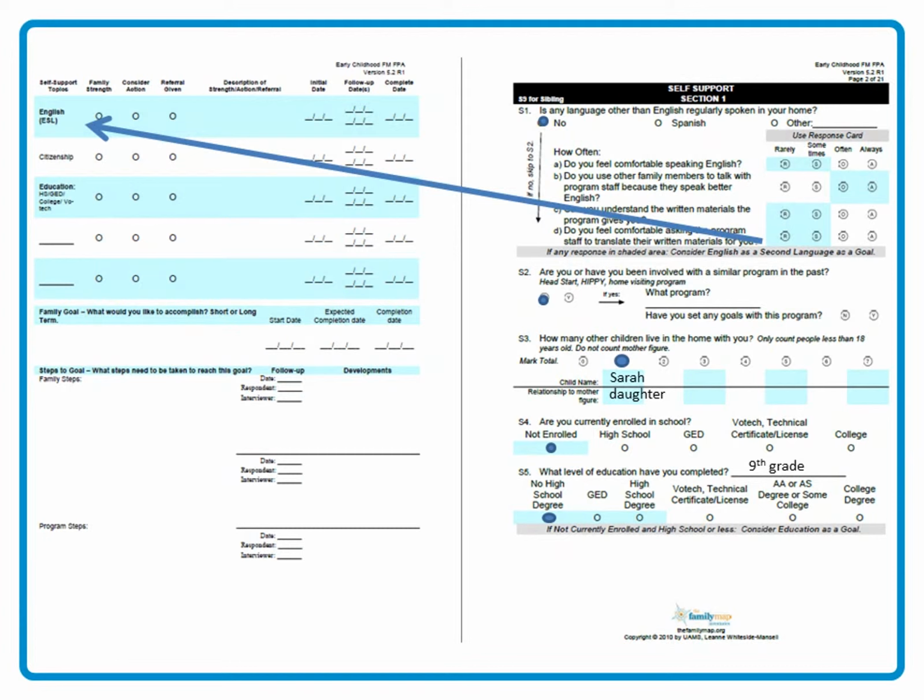Beneath question S5, we see the gray box says, if not currently enrolled in high school or less, consider education as a goal. Education is the third topic listed on the Family Partnership Agreement. Between English as a second language and education is citizenship. Some topics you will see listed like citizenship are unbolded. These are possible topics you could have conversations with families, but are not directly linked to a question on the Family Map.